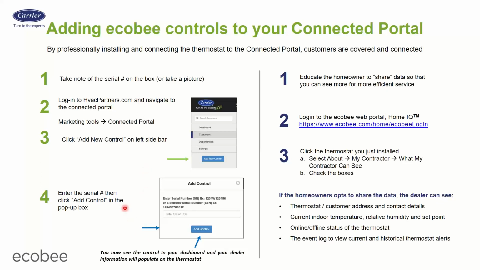This is what it looks like when you do it. When you're on the contractor portal, you'll log in to HVAC Partners. You'll navigate to the contractor portal. You'll click on customers, and then you'll click on add new control. It'll ask you what the serial number is. And that's all you have to do. That's all you have to punch in is the serial number.